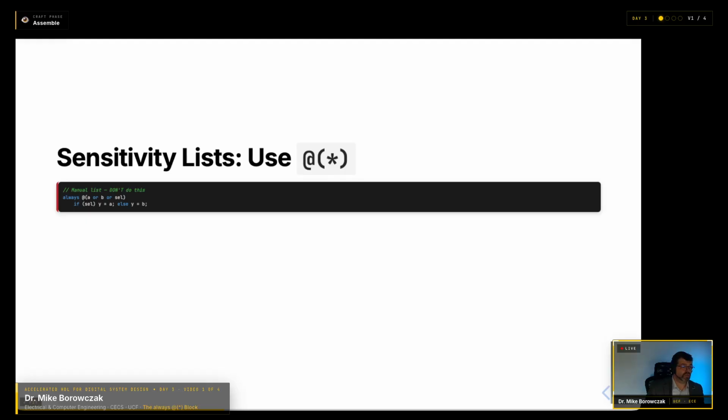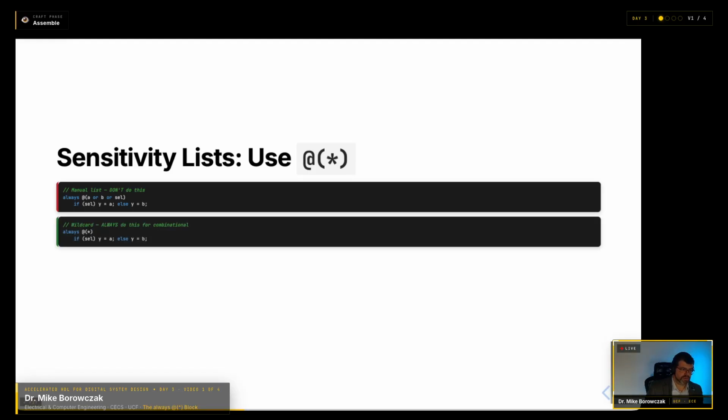And if you wanted to, you could say that the sensitivity list, or the signals that matter, are A or B or select, meaning that if any one of those changes, it's sensitive to those changes, then do what's inside of this block. From a syntactical perspective, it works. Don't do it, okay? Use the wildcard. When you're talking about combinational logic, use the wildcard.